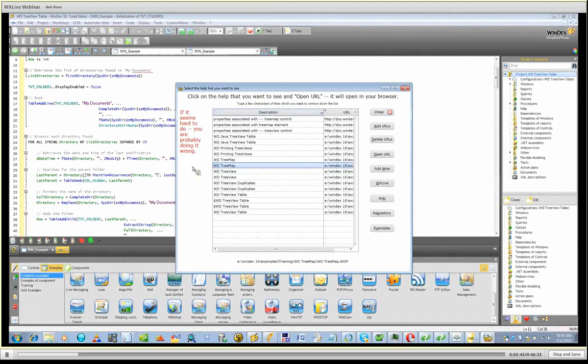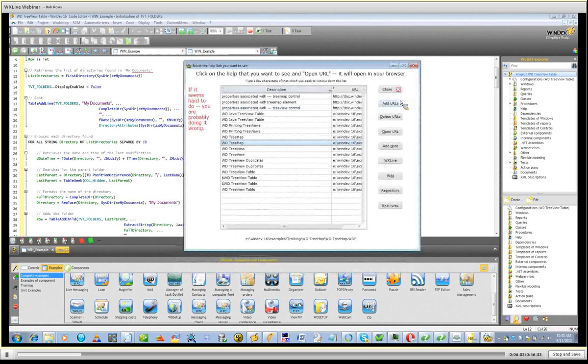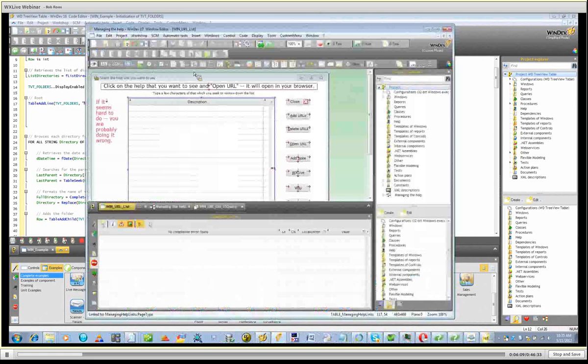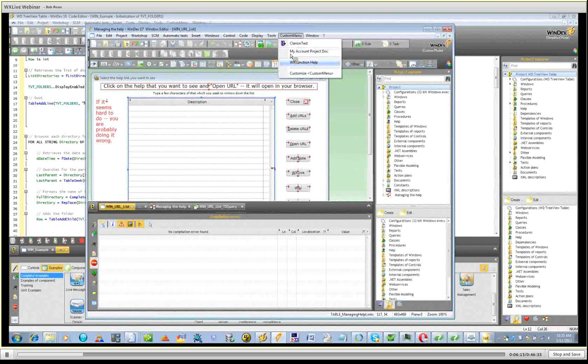Our motto, if it seems hard to do, you're probably doing it wrong. I put that up there so that I could remind myself to try to keep it easy and simple. So that's what I've done with this little example program. And then what I thought I'd do to make it handy and easy to get to was to put it up in the custom menu.